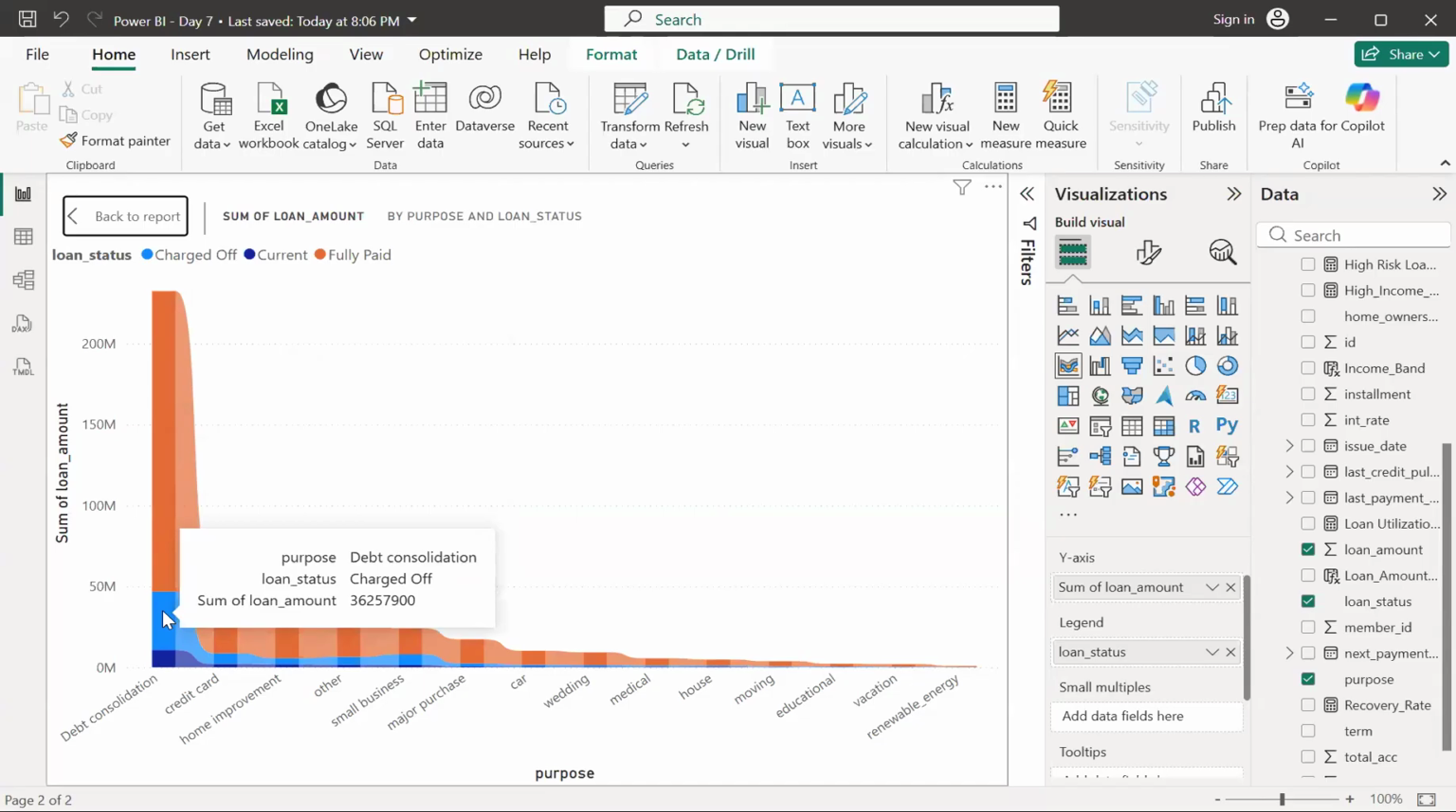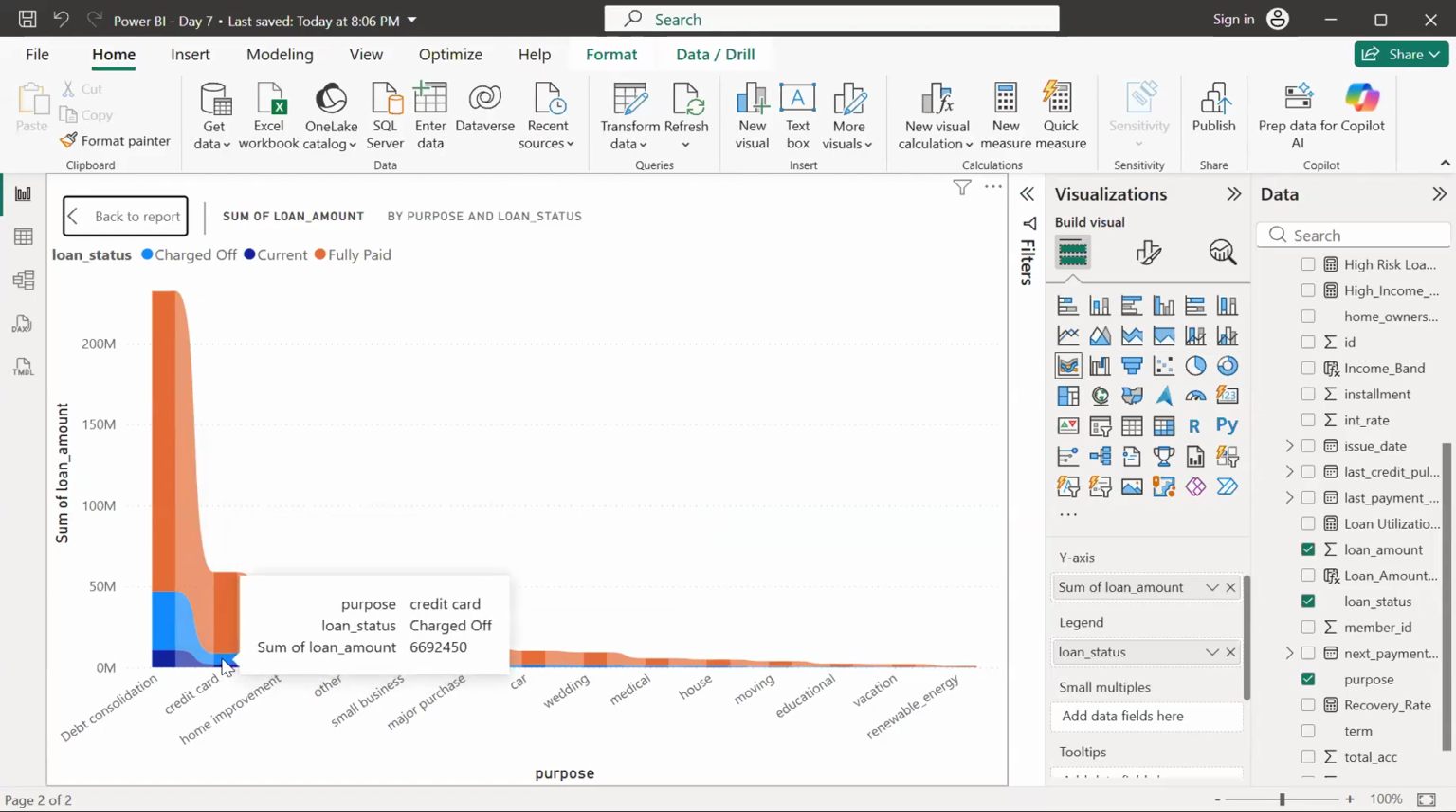Then we have the charged off customers over here. These customers have done the charge off, meaning they didn't repay the amount. So they have taken the loan for debt consolidation, but they didn't repay it. Then the second category over here is credit card. After debt consolidation, the main purpose for which customers have taken the loan is the credit card, maybe to repay the credit card amount they have utilized. And in that case you can see the charged off customers also.